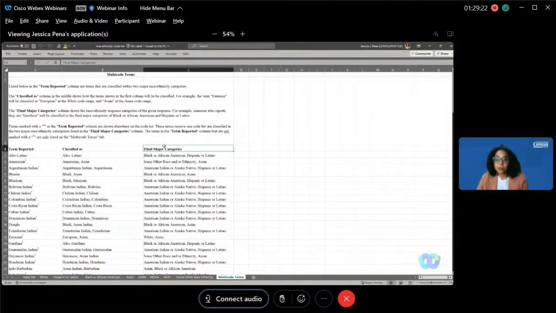You'll notice that there are some terms with a superscript 1 next to them, and others without a superscript 1. Throughout the code list, there are terms that have a superscript 1 next to them. These indicate that along with being in the designated race ethnicity tab, the term is also listed on the multi-code terms tab. So let's take a look at what that looks like.